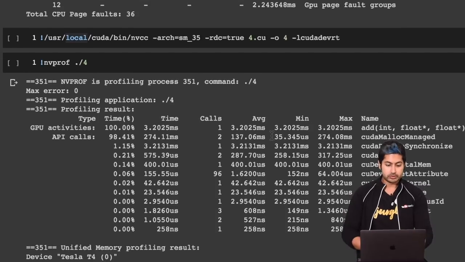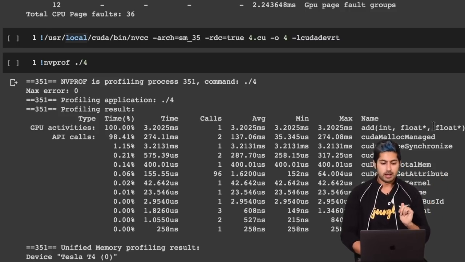And when we profile this, this is even faster. It's 3.2 milliseconds instead of 3.9. So that's using the full vector capability of the GPU.